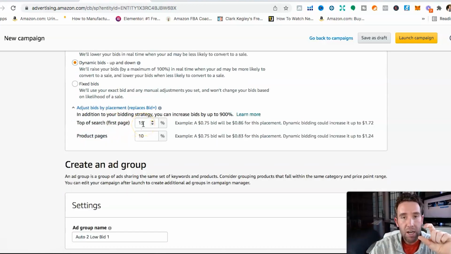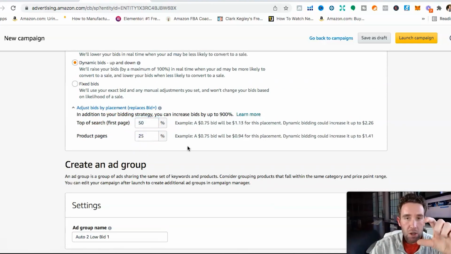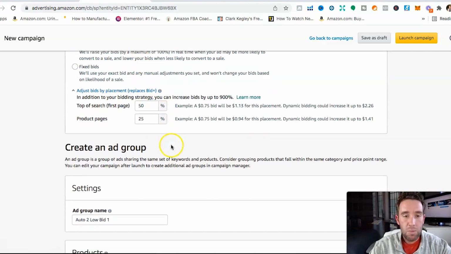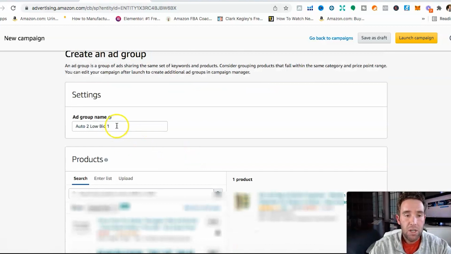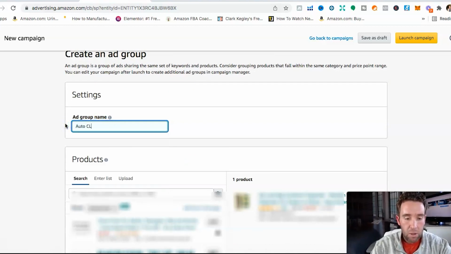For close match, guys, this is the only one I would go a little bit more aggressive on your placements. Just close match and possibly loose match, but I need some data to really know to use placements on these single targeting group autos. So up and down, guys, on the close match, you can use placements on the close match. The campaign ad group name is the same as the campaign name, auto close match.